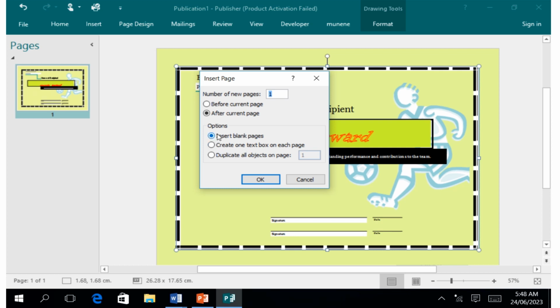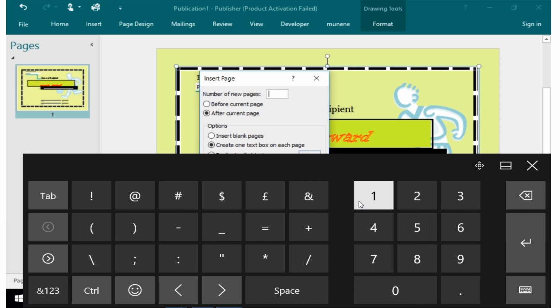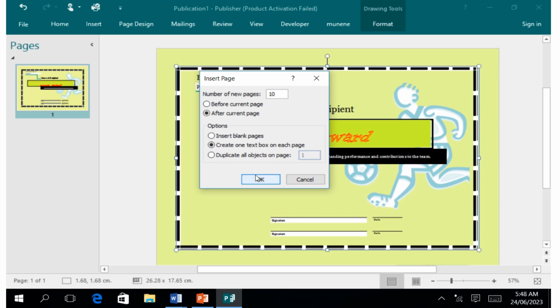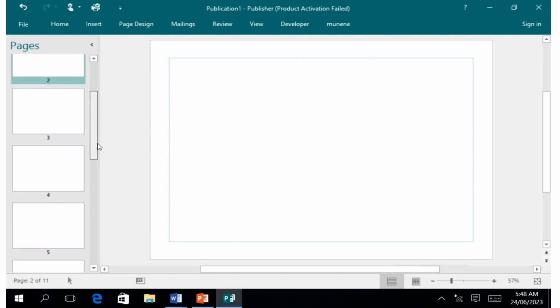And if you happen to click OK with a blank, insert blank pages, the other one will not be inserted by default text box, so you need to click on that. You can also decide to duplicate this page, and then you can give the number of new pages that you want to have. Maybe for instance I may have 10 of them here, and then from there I can click OK, and there I have the 10 pages inserted.